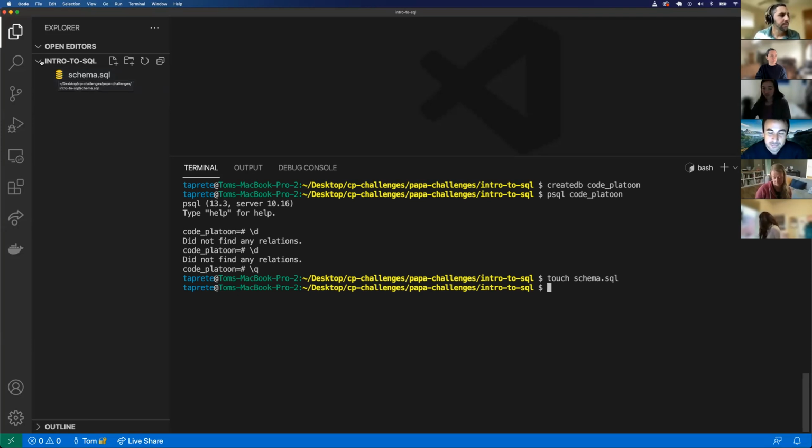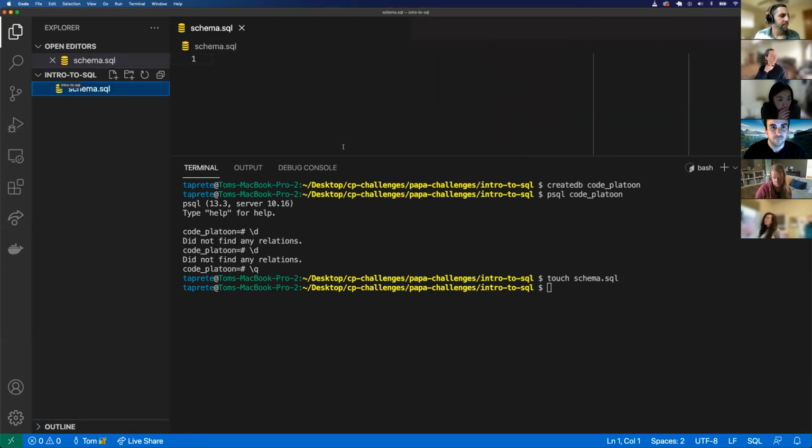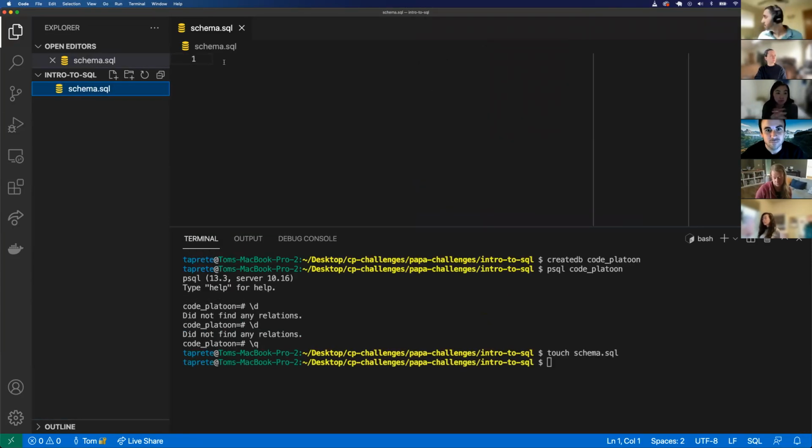And if you downloaded the right VS Code extensions, it has this little icon that looks like a server almost, or a database. If I open that up, here is my SQL file. Questions up until this point? If your createdb didn't work, or if your psql didn't work, don't worry about it.